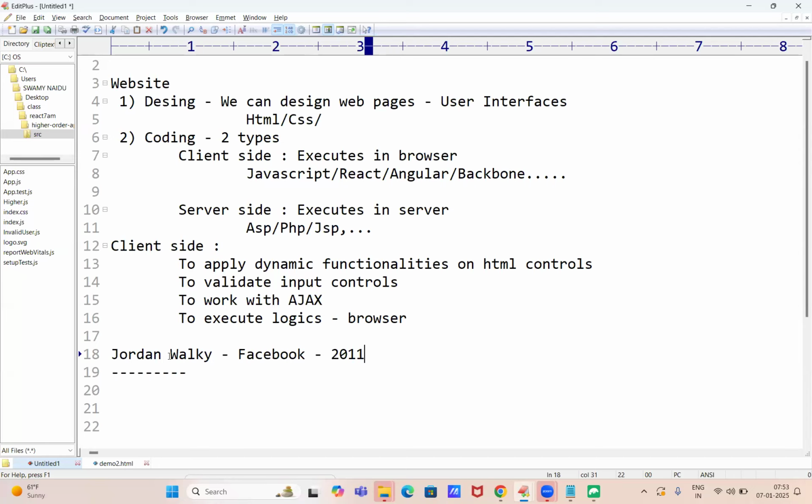What was the main reason to implement React.js? They wanted to work with the chat concept, to implement some concepts in Facebook chat. So they developed this technology, React technology, and with this React they implemented those concepts. Later, around 2013, they released React as open source. From then, other people also started using React.js in their applications and websites.